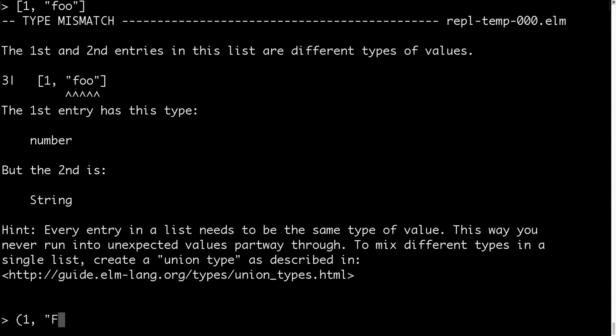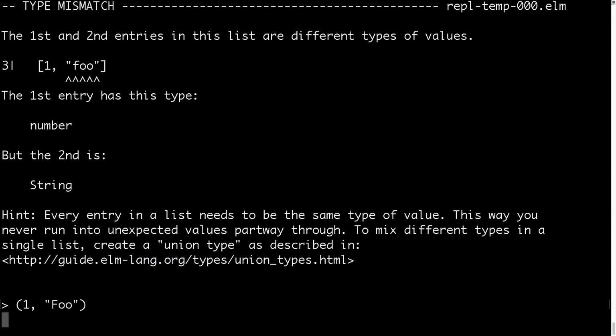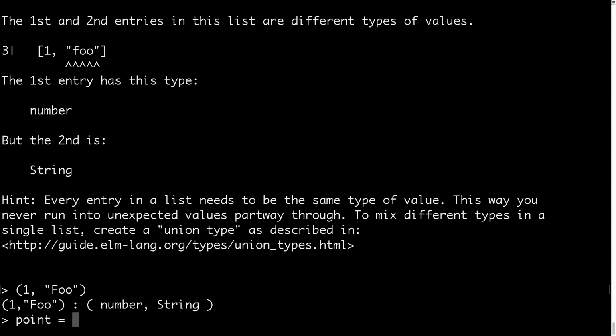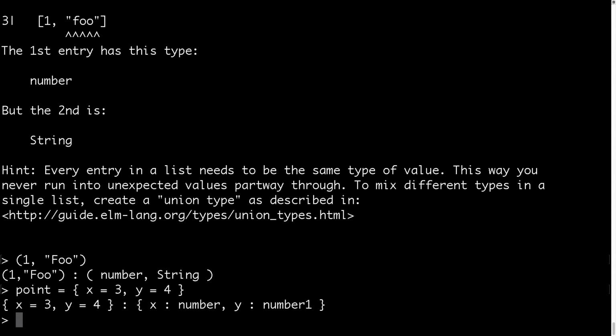Tuples hold a fixed number of values, and the values can be of any type. Records are a set of key-value pairs. Think of them like a hash in Ruby, or an object in JavaScript. The additional 1 at the end of the number type here is just a kind of quirk that I'd rather not get into in detail yet.